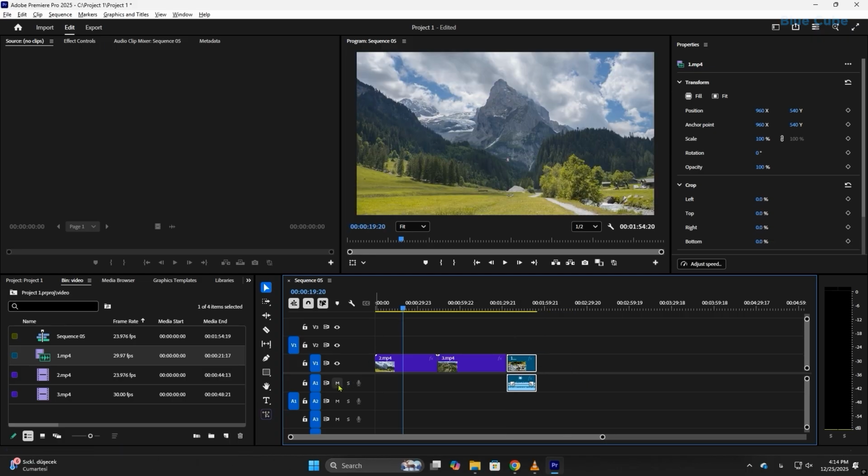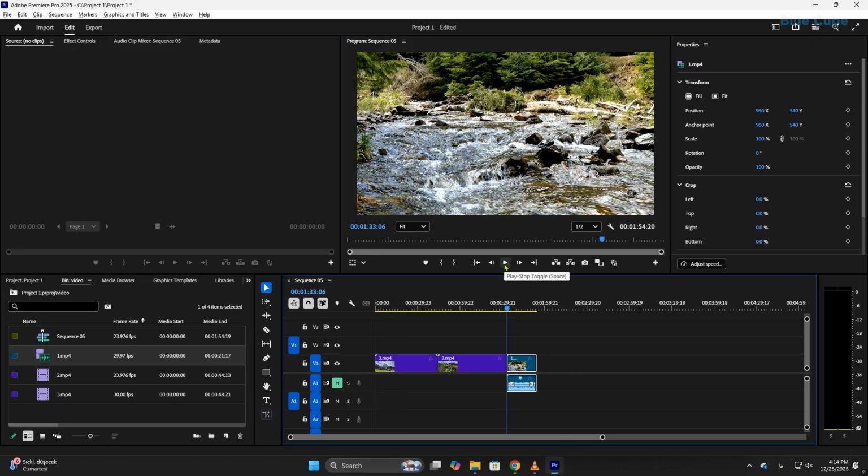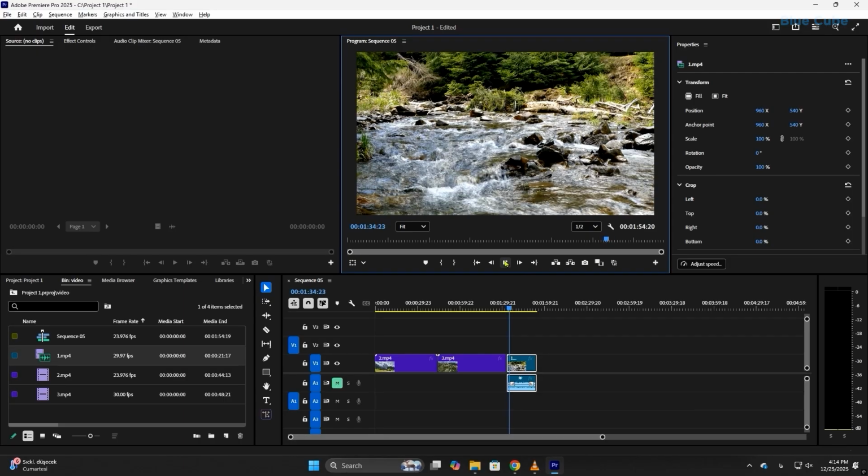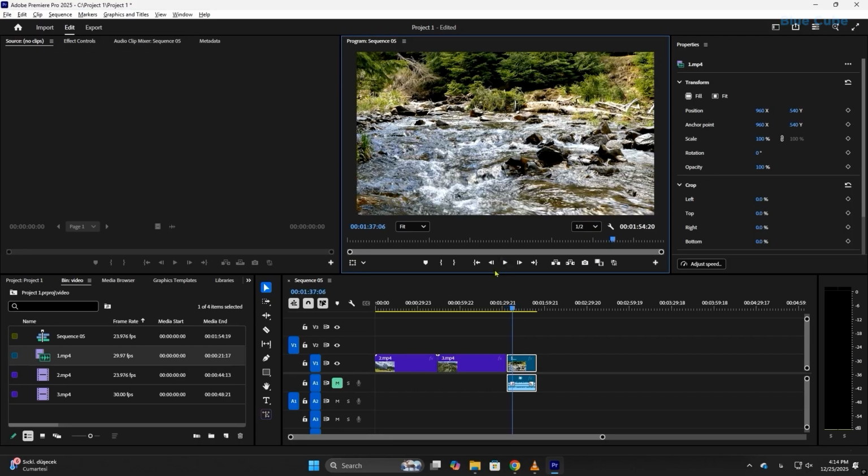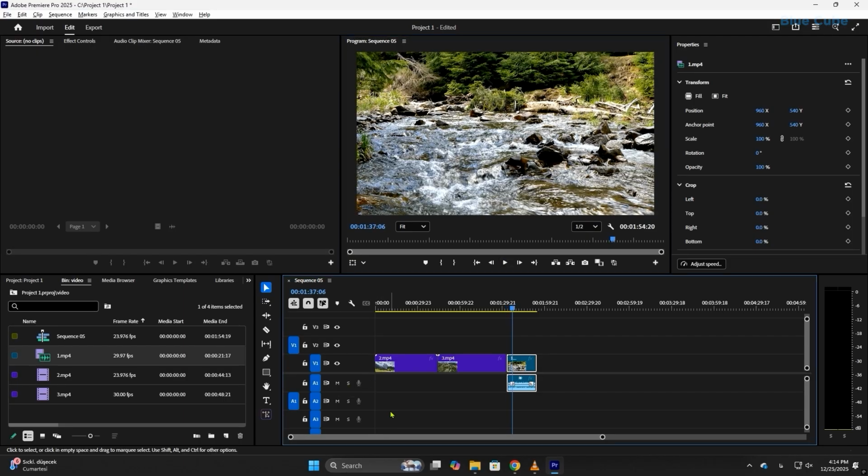If I activate mute here and press play, the sound will not be heard, and the audio will be muted. But if we have multiple audio tracks and activate solo on one of them, only the sound of that specific track will be heard.